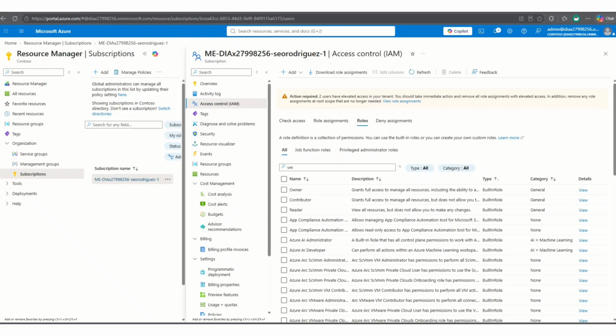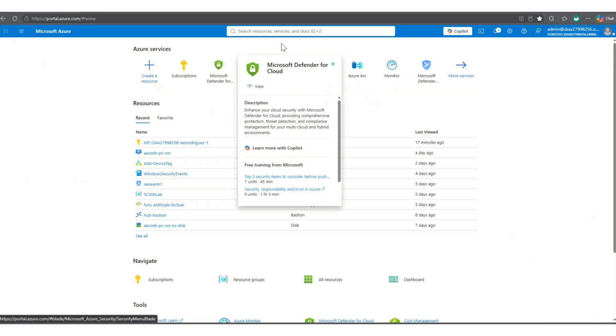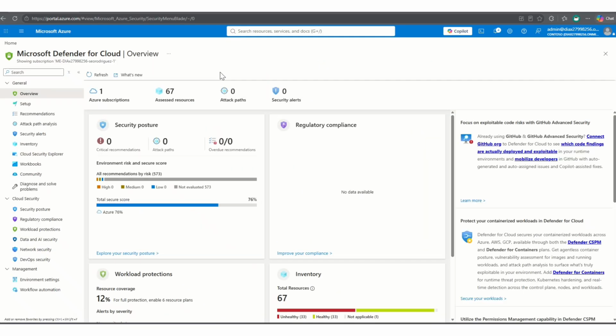And here you can learn how to identify privileged role assignments and remediate them using Defender for Cloud CSPM capability. So we're gonna go back to home, and then we're gonna look for, again, you could search for this, but we're gonna click on Microsoft Defender for Cloud, and take a look at that.